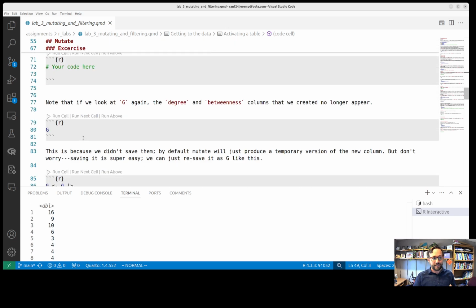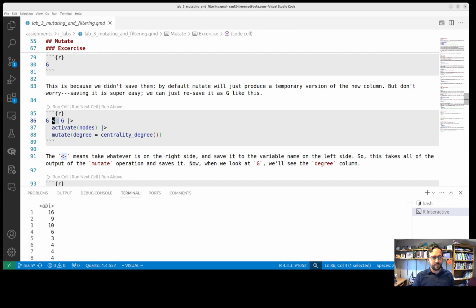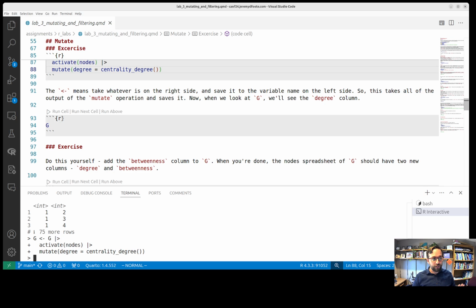If we want to save it, we have to add this arrow at the beginning, right? So it's a less than and a minus symbol, which looks like an arrow pointing to the left. In other words, it says, take everything I'm going to do on the right side and save it as whatever's on the left side. So this takes G, activates the nodes, adds the degree column, and then saves it as G. So it kind of saves it over the top of the G that we had before. So now when we run it, it doesn't print anything out, because instead of printing it, we saved it.